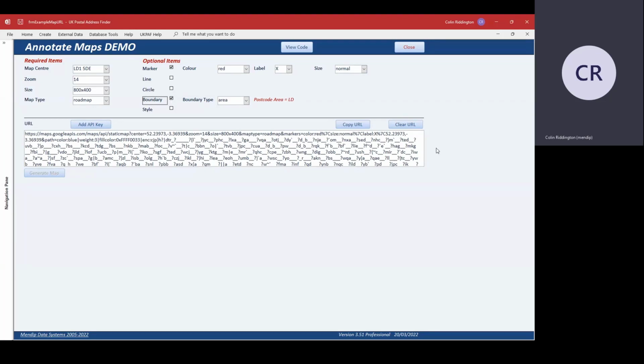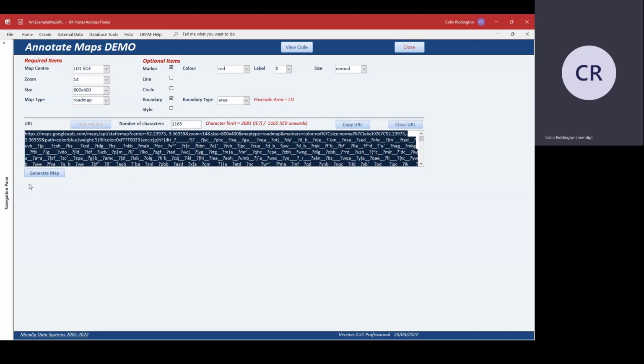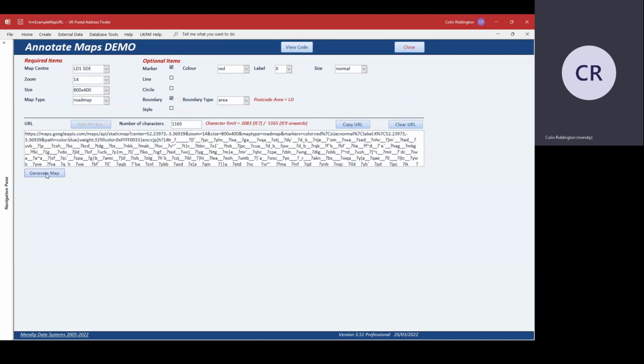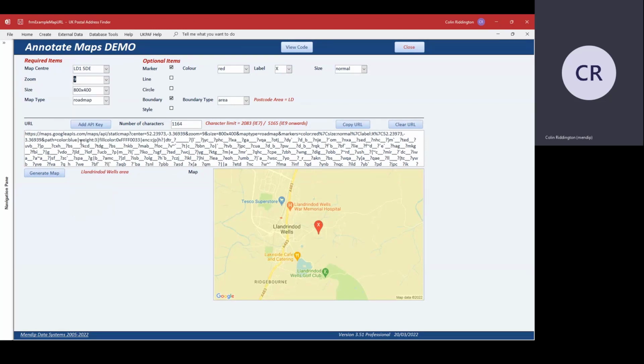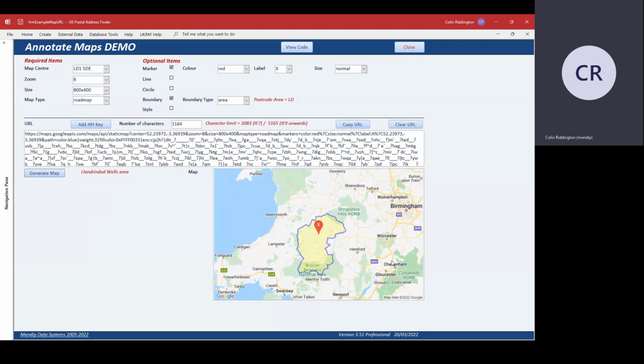But the boundary here is going to create a much longer character length on my URL, 1165 characters for an area boundary here. And even though I'm encoding it, it's a longer value. If I wasn't encoding it, if I was putting in coordinates, it would be many thousands. It would go beyond the limit. Let's generate the map. And it seems it hasn't actually done the boundary for some reason, and it's probably the scale I'm at. Yes, I'm on a very, very large scale. Change it down, and you can now see the boundary. This is a large postcode area in the middle of Wales. It covers a huge area there, which is why I needed a lower scale there.